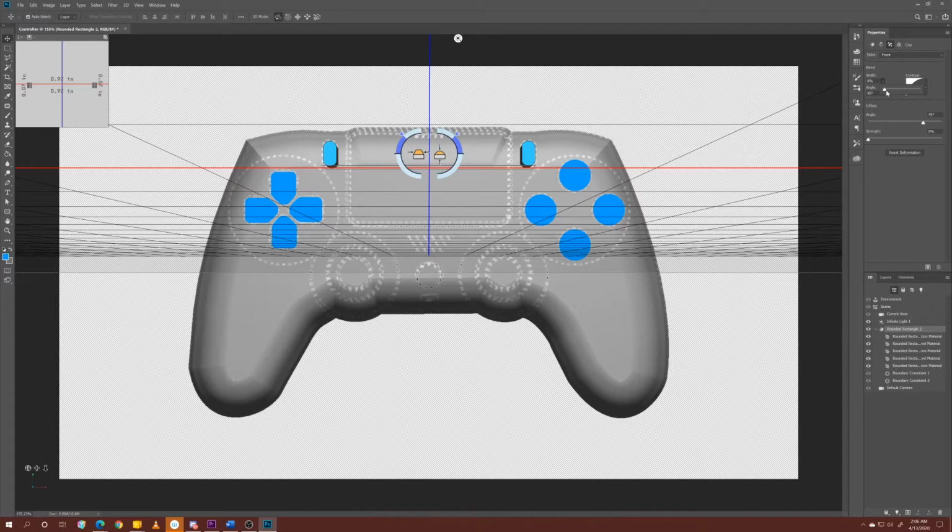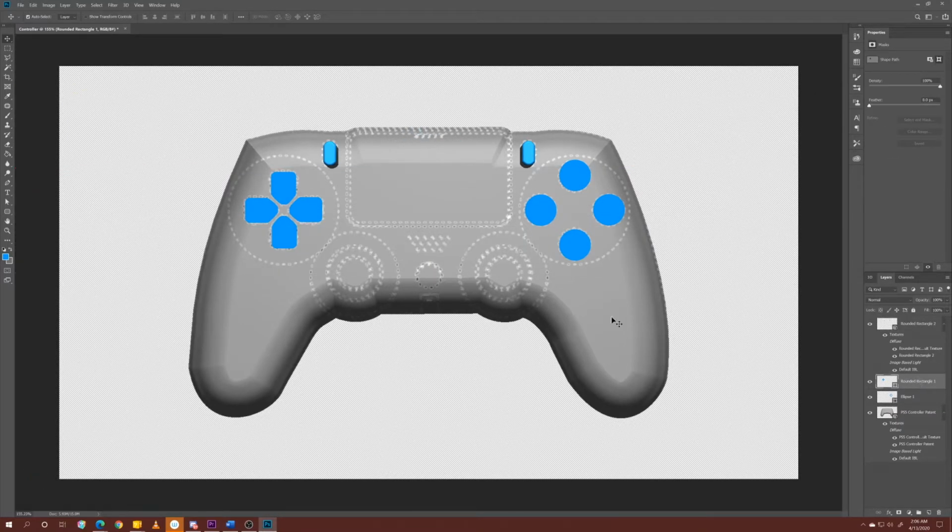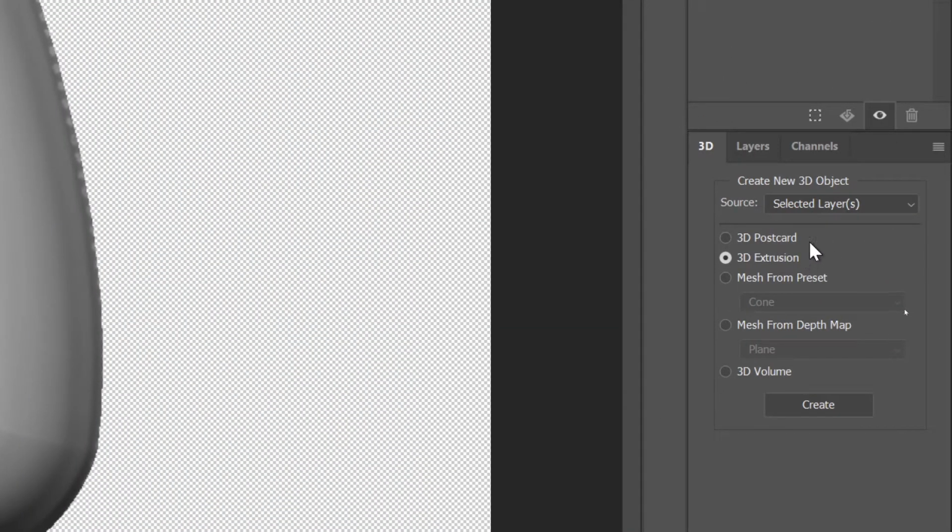And so I'll increase that a little bit. It's just the front. That looks good, like that. All right, so that one's done. We're going to go on to our next layer, and that's going to be our D-pad, and we'll go into our 3D, and then again, I'll zoom in so you can see, we're just changing this to be a 3D extrusion from the selected layer, and we'll create that.